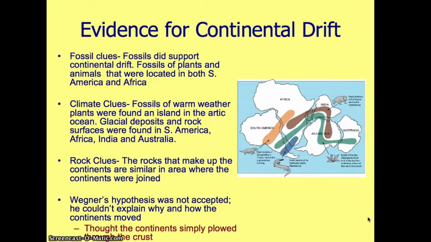His last piece of evidence was rock clues. The rocks that make up the continents where they were joined, such as between South America and Africa, or between Antarctica and Africa, were very similar in age and in composition. Now, Wegener's theory was not widely accepted. In fact, it was widely rejected. The reason for that is that he couldn't explain how the continents moved. He thought the continents simply plowed through the crust, which today we realize is not true.